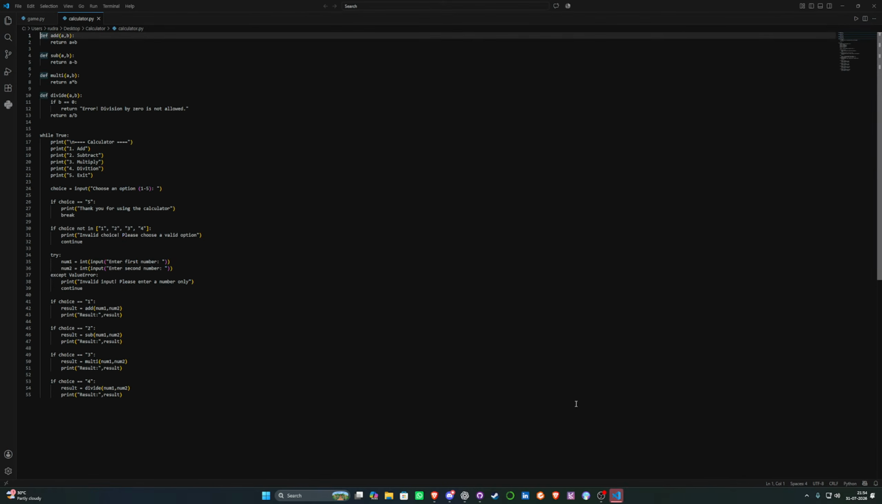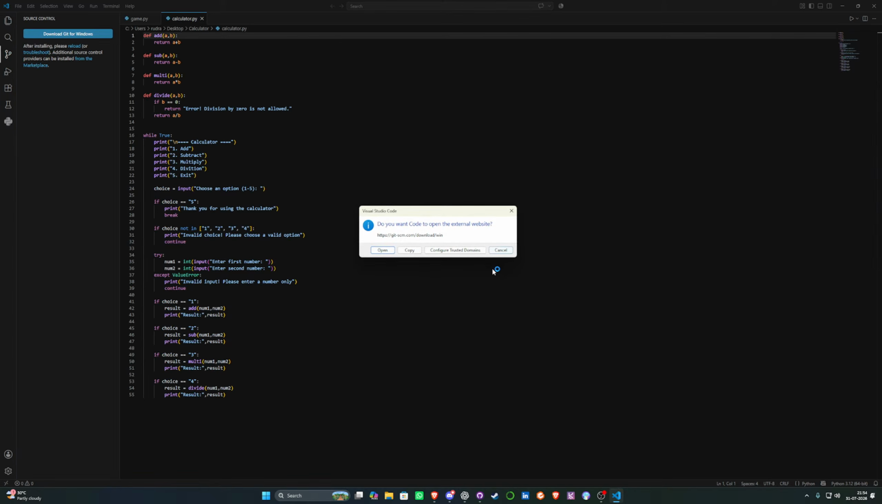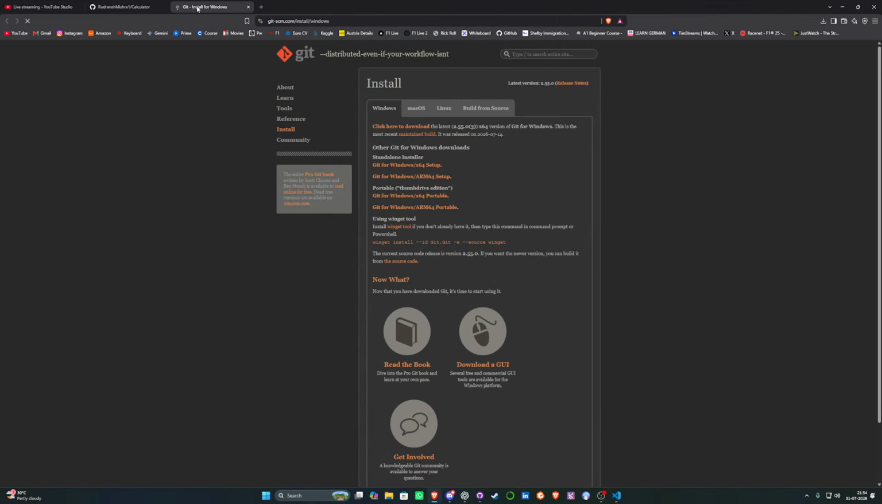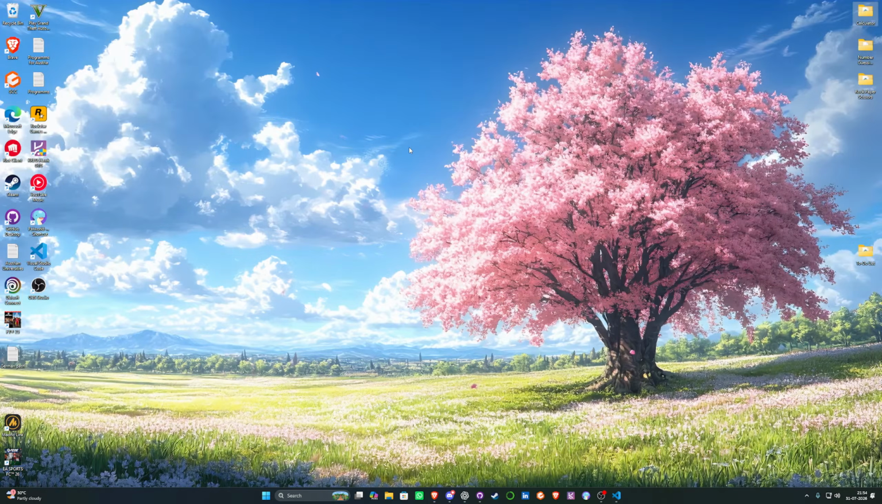Then, bam, bam. What? Source control. Download Git for Windows. I thought I already have it for Windows. Okay, I don't have Git. Okay, I don't have Git.